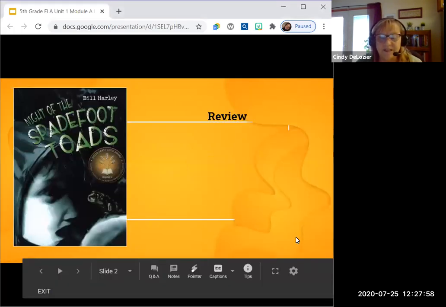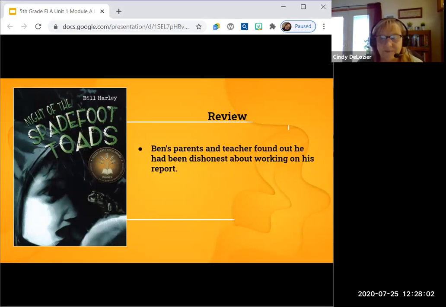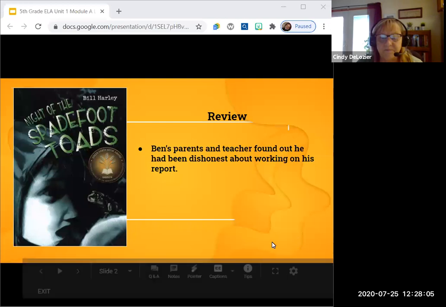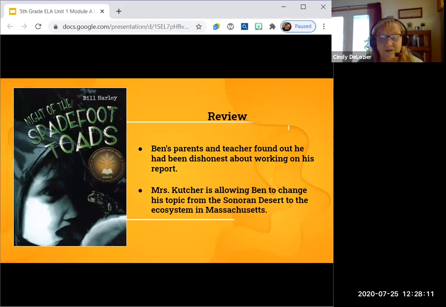In chapter 16, Ben's parents and teacher learned that he had not completed his assignment. His teacher responded to the challenge of Ben struggling with the assignment, due to the struggle of learning to adapt to his new surroundings, and decided to encourage Ben to research the ecosystem where they live in Massachusetts, his new environment. Since Ben had told her he had lost interest in the Sonoran Desert, do you think Mrs. Kuchar thought changing his study would help him adapt to his new environment?